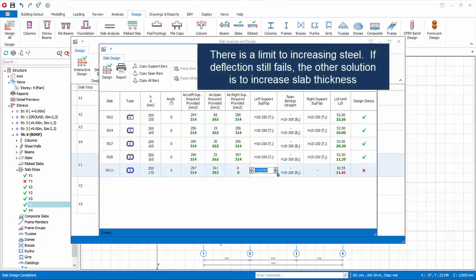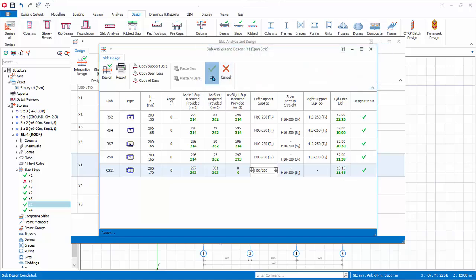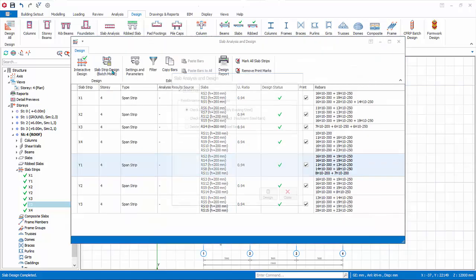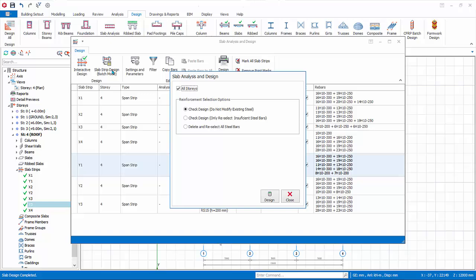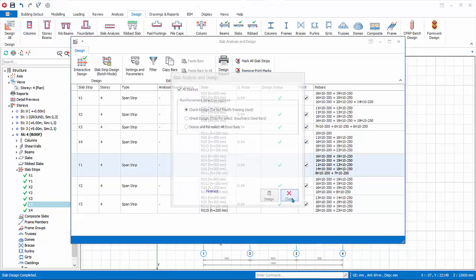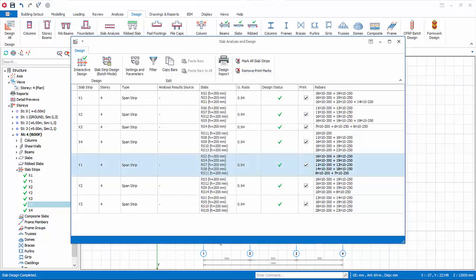If increasing governing steel does not work, then the slab thickness must be increased. Click Slab Strip Design, Batch Mode. The standard 3 options to batch check or redesign are available. Choose the first option to perform a batch check on existing steel without any modification. Click Design. Close. This reconfirms whether the existing steel is sufficient overall.